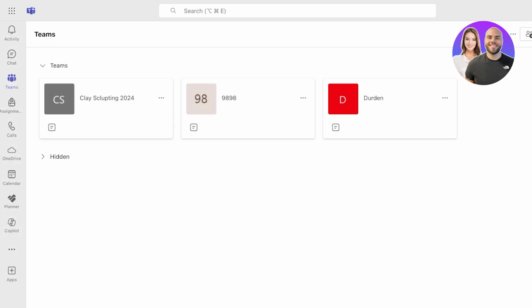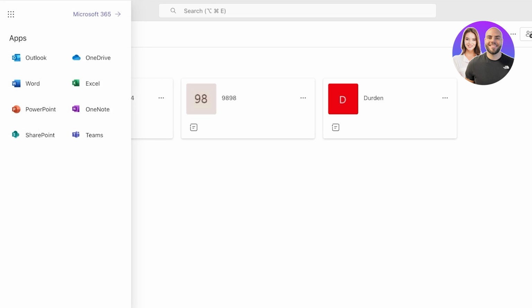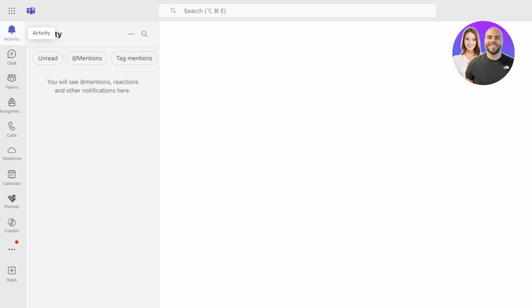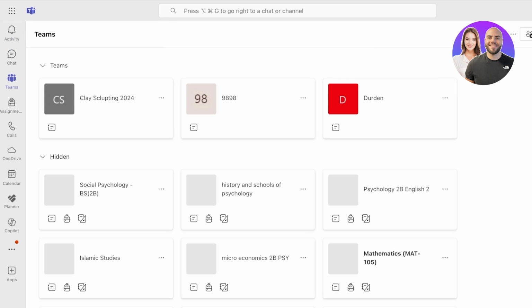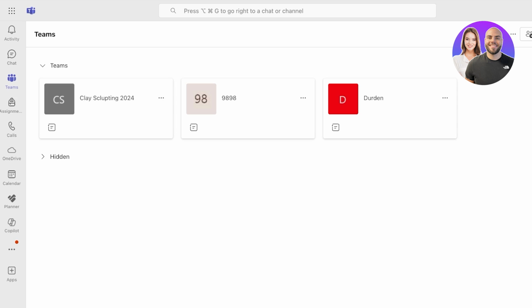Now, this is what the basic interface on Microsoft Teams looks like. So on the left, you have your activity, then you have your chat, then you have your teams section. Now here I have hidden teams and then my visible teams. Then I have assignments, calls, OneDrive, calendar, planner, Copilot, and more applications.